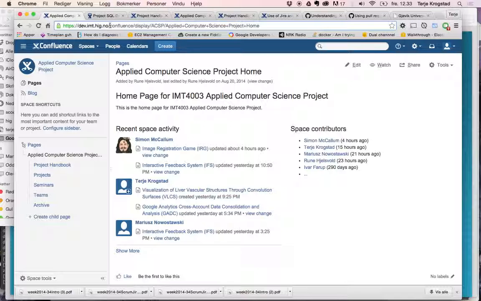Confluence is used for wiki sites. So this is actually a wiki where you can make new pages, and you can, of course, publish texts and images and so on. Quite a basic thing, actually. But here we have set up pages for the teams, for the projects, for the seminars, and there is a project handbook here on the left side, you see? Okay, let's look into the project handbook.